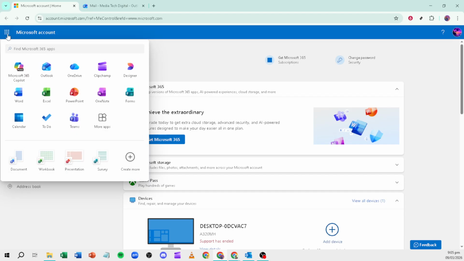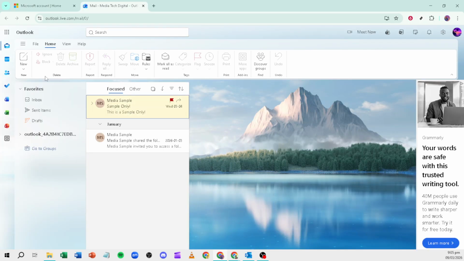I'll show you the clicks, explain what private actually does, and give a couple quick tips so you can use it with confidence. Start by opening Outlook. You can use the web version in your browser or the desktop app. The steps are nearly identical.